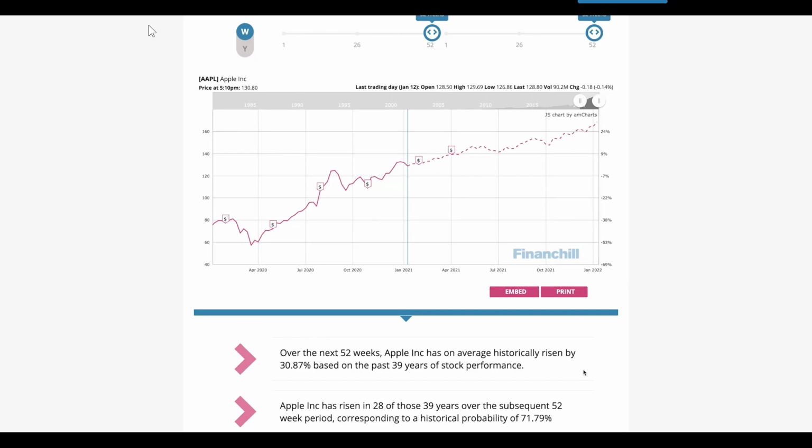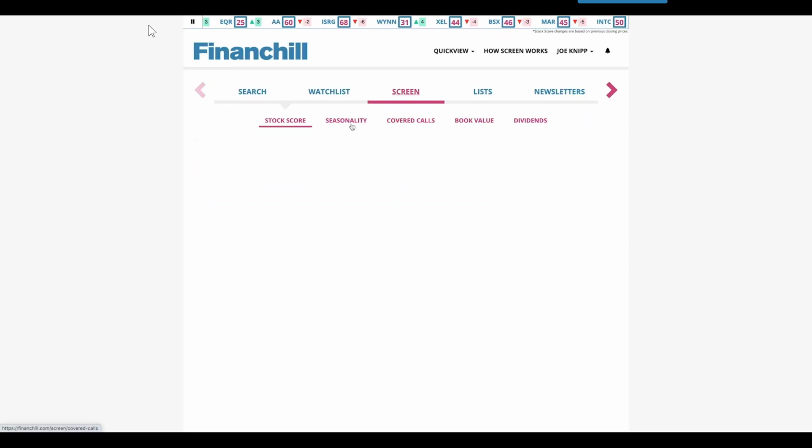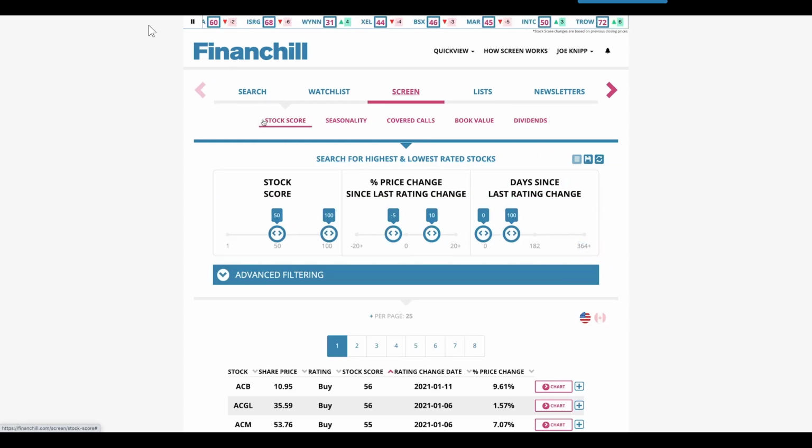The toolset has a handful of screeners available to you. For this video, I am going to focus on stock score and seasonality. When you get to the stock score screener, your default options are to set a range for stock score, a range of percentage moves since last rating change, meaning the stock changed from a buy to a sell or a sell to a buy, and the number of days since last rating change.